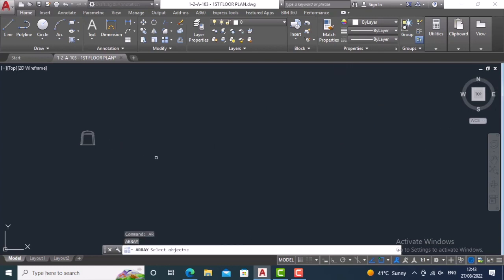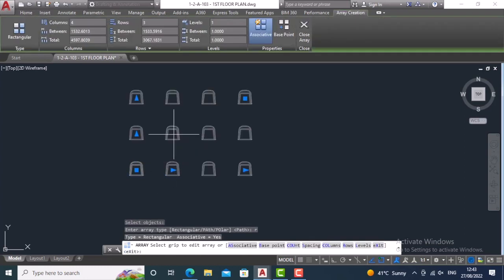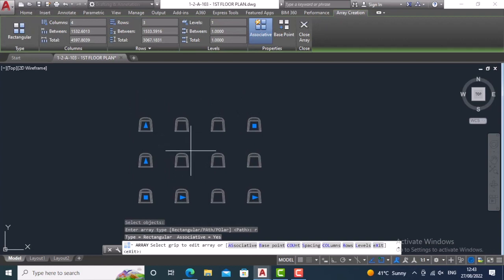So this is the chair which I already made. It will tell you to select the object. We will select the object, right click on it, then we will type R for rectangular array. Okay, it's done. So let's go one by one through this panel. First thing, the type has been chosen as rectangle.